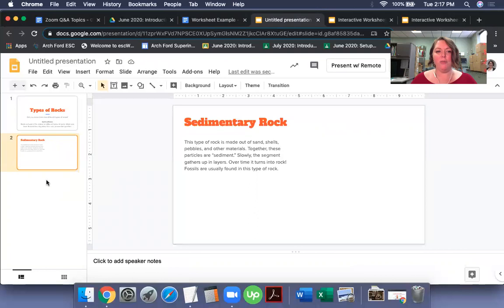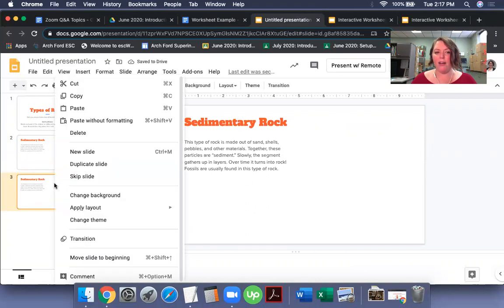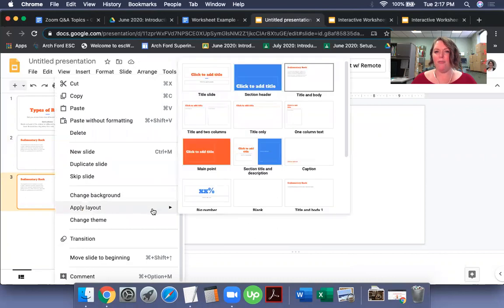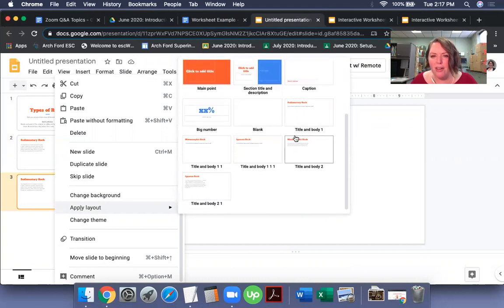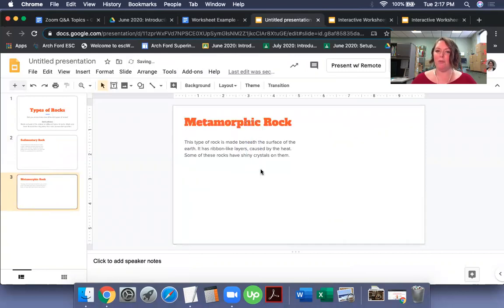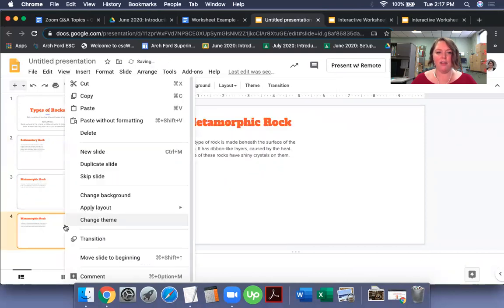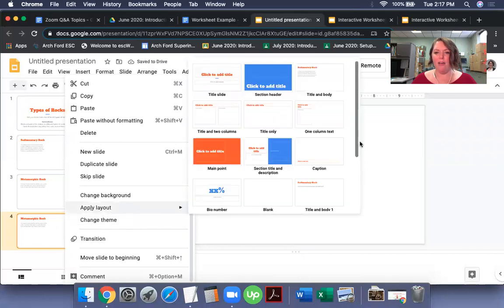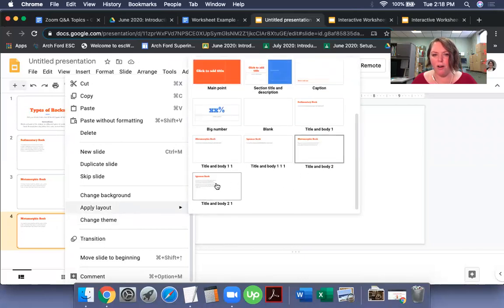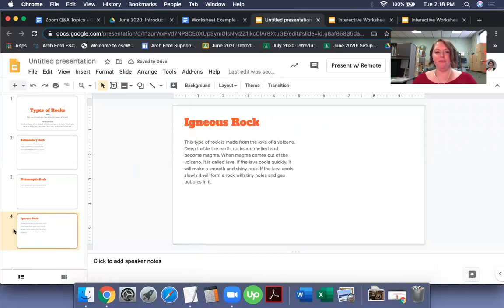So now what I want to do is I'm going to right click over here again, new slide, okay? It brings up sedimentary rock, so I'm going to right click, choose apply layout. And this might be a little difficult to see, but if you scroll down, you can see the slides we already set up. So title and body 2, if I choose that, there's metamorphic rock. I cannot edit it. Okay, so I'm going to do that again. And I'm going to right click and apply layout, scroll down, and I'm looking for igneous rock, okay?